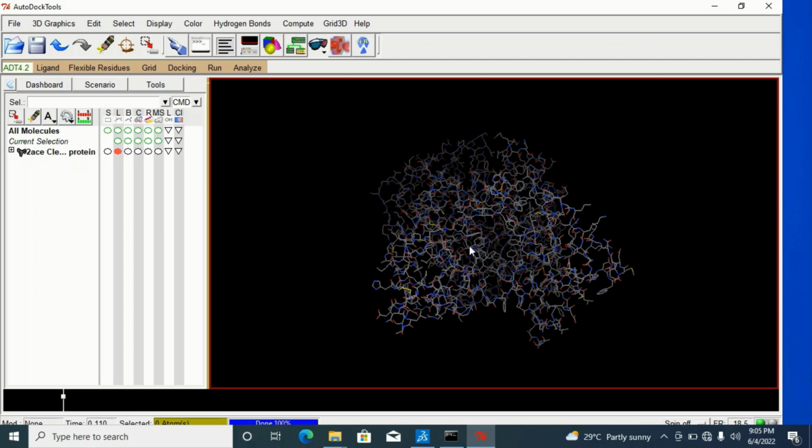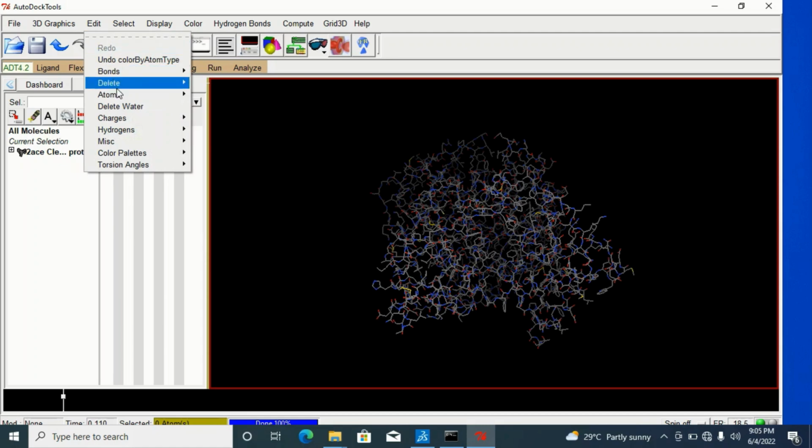The next thing I do, I'll go to edit, to add some other features I need on this particular protein before I subject it to docking. I'll click on edit. First of all, water is already deleted, so I don't need to delete water again. But in case you didn't prepare yours with Discovery Studio, meaning you still have some water molecules in your protein, you can delete them from here. But our water is already deleted.